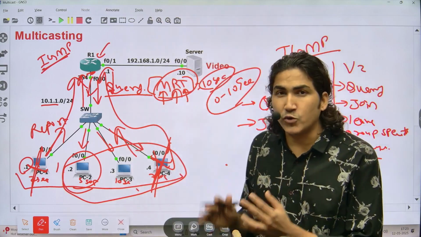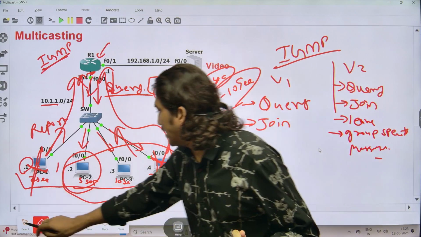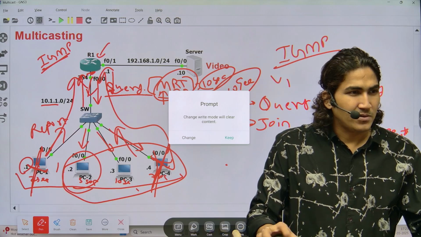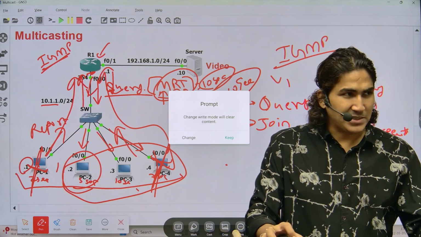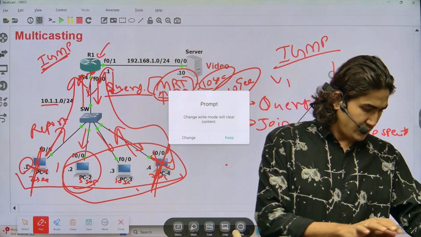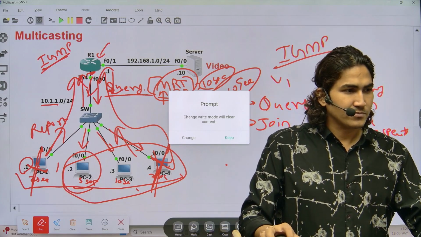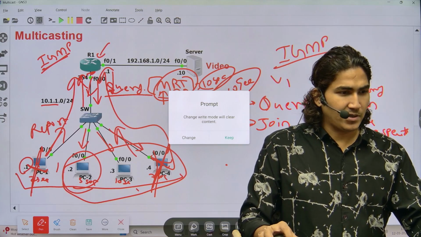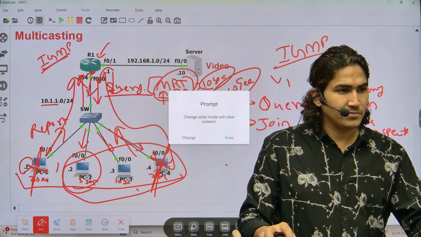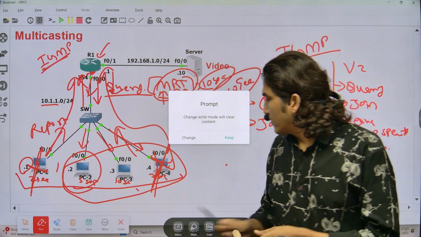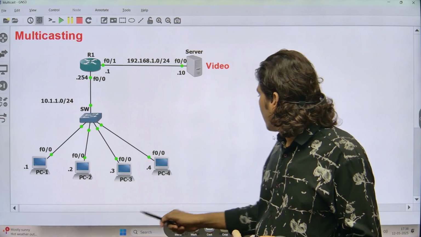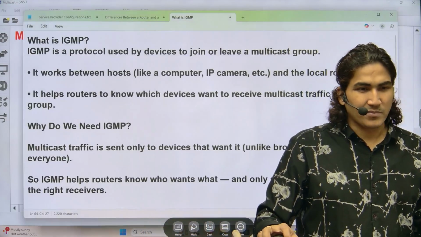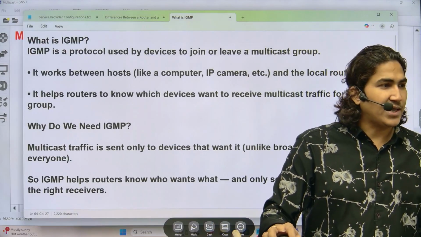These are the theory of IGMP protocol. Now let me tell you the theory again. In the note I have mentioned these all things. Let me show you. What happened here? Okay, yes, see. Okay, what is saying?